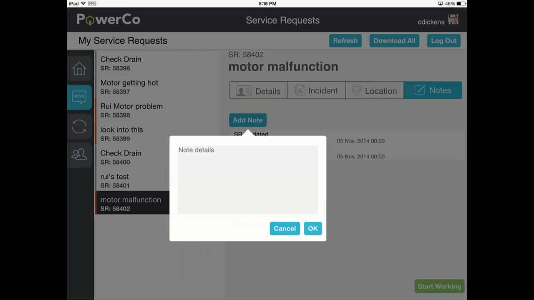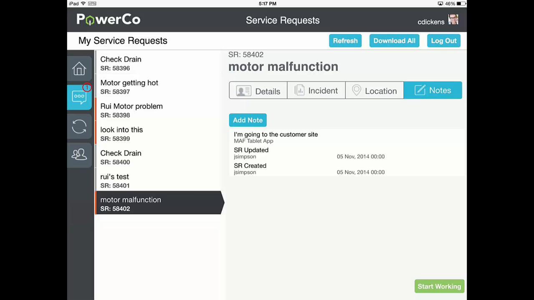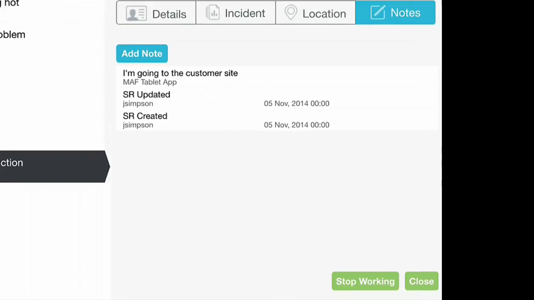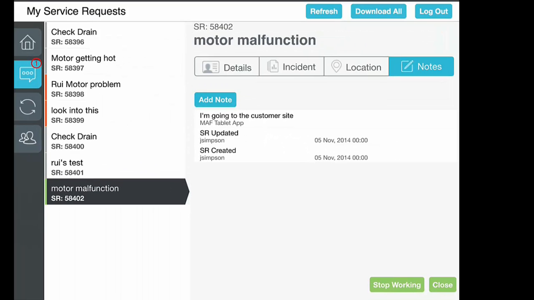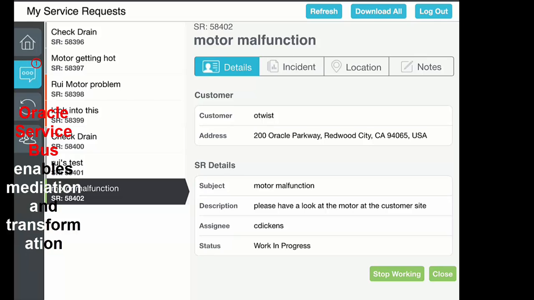He can also add relevant notes to the incident and communicate them to the agent. He goes on location if it's necessary, and when he's ready to start working on the issue, he changes the status. And this is automatically updated in the backend Oracle Service Cloud application, which in turn pushes out a notification to the agent's desktop application and also the customer's mobile phone application automatically. The Oracle Service Bus mediates between the applications in order to update the status across all the respective channels.